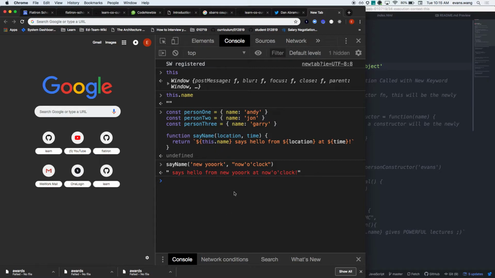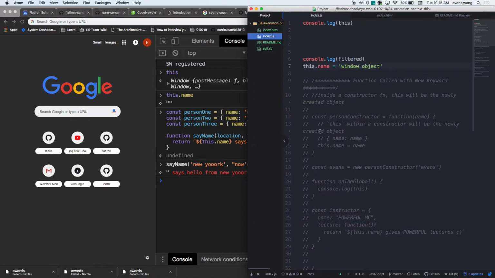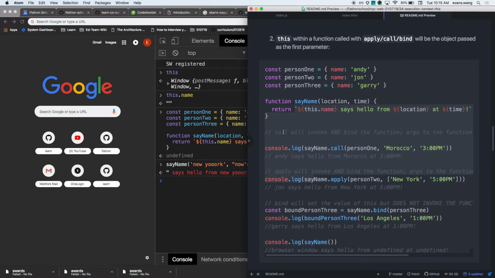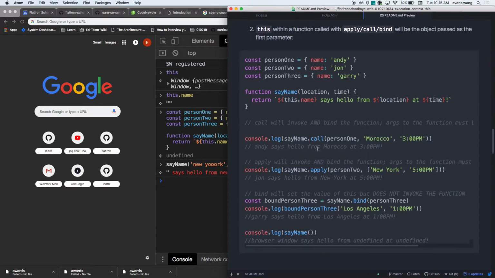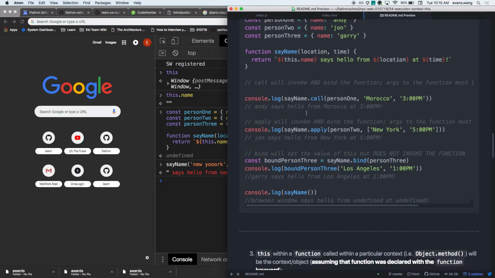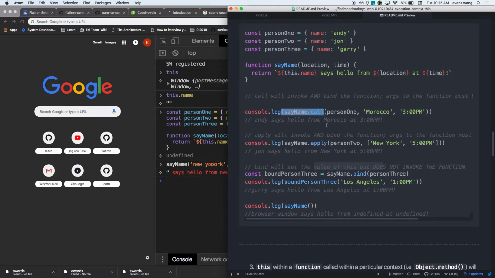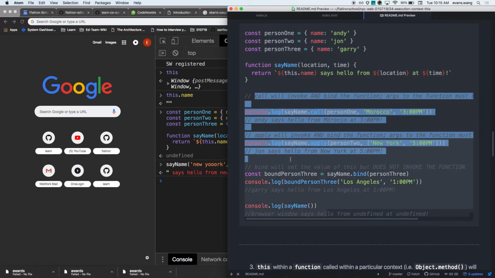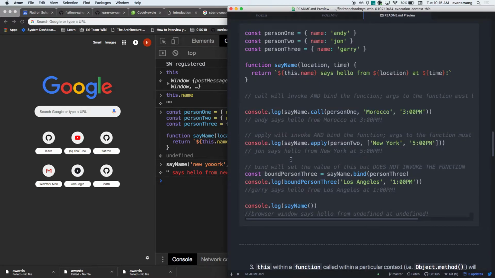This.name. What I can do is I can set what the keyword this is by using one of three methods. And that is bind, call, and apply. So let's take a look at bind, call, and apply. All right. Call, right? Here's what I would like to tell you. Call and apply are very similar.